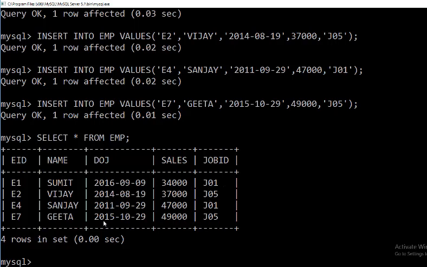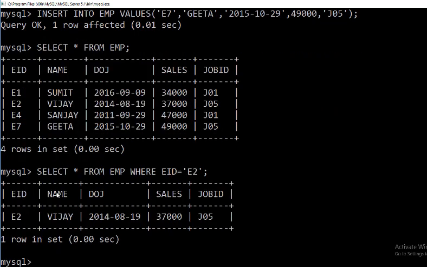Now to see particular records, suppose on the basis of EID, suppose I want to view the record of only E2. What will be the command now? Select asterisk from EMP. Now the where clause will be used. Where EID is equal to E2. So when we apply any condition, the row that satisfies the condition is displayed. So EID is equal to E2, so only this row will be displayed.